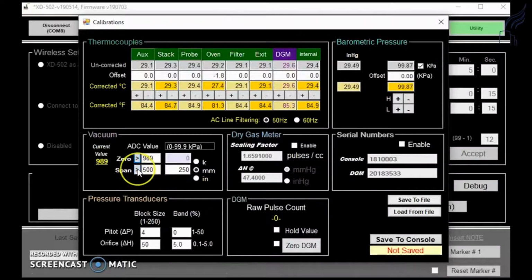To get your span, you'll need to insert your reference vacuum gauge into the 1/2 inch sample inlet on your console. You'll then turn on the pump and open up your valves to get the maximum amount of vacuum possible. You'll then input the number on your reference vacuum gauge inside the box here and capture the value by clicking on the arrow here. This will capture your maximum vacuum value so you can get an accurate reading at your maximum level. You can change the units by clicking on the tab here as well.